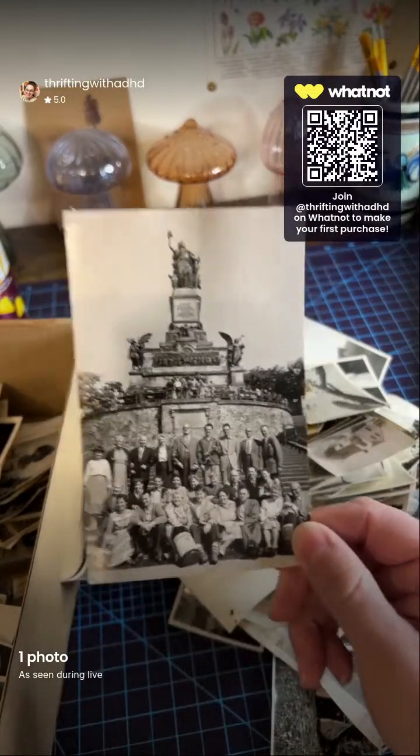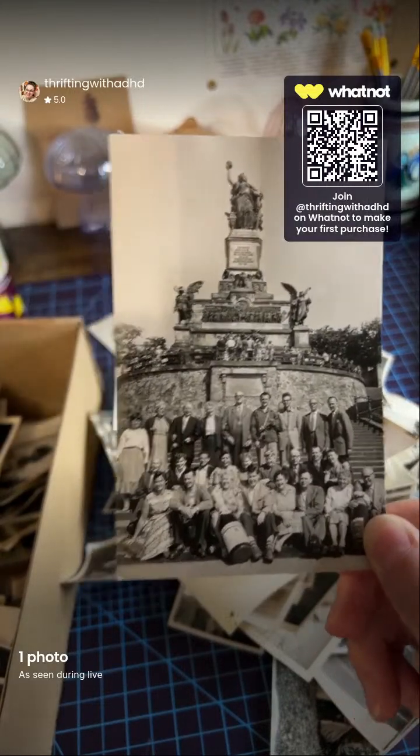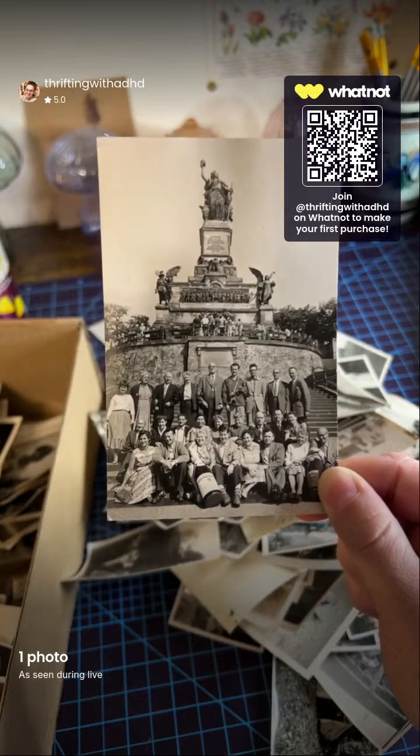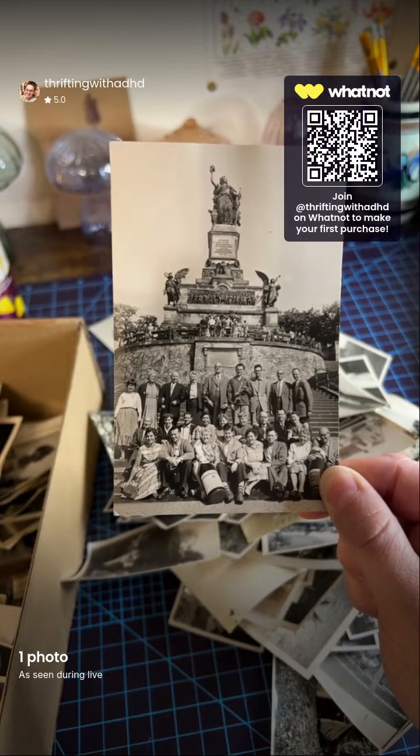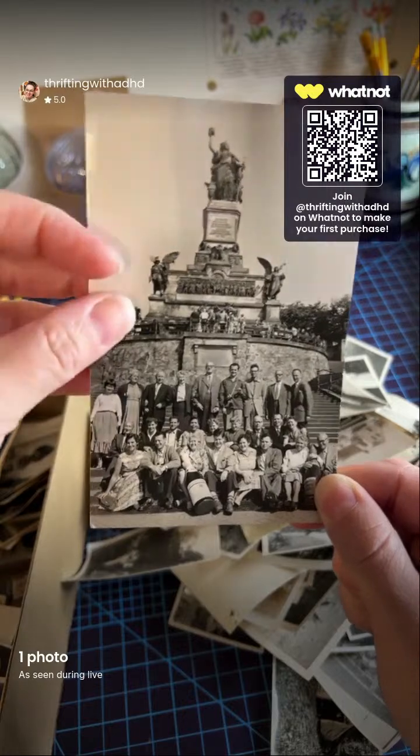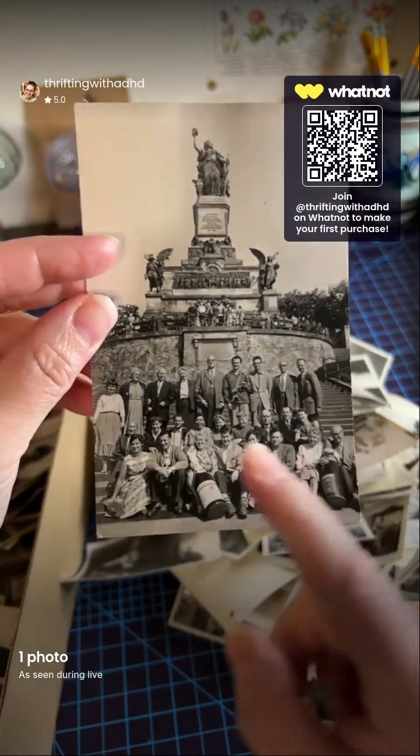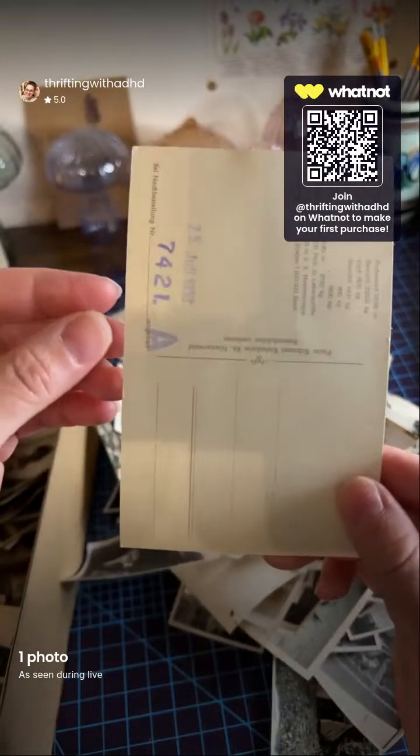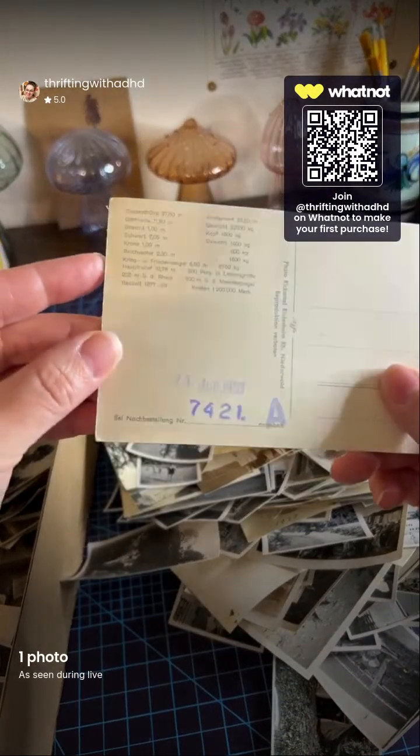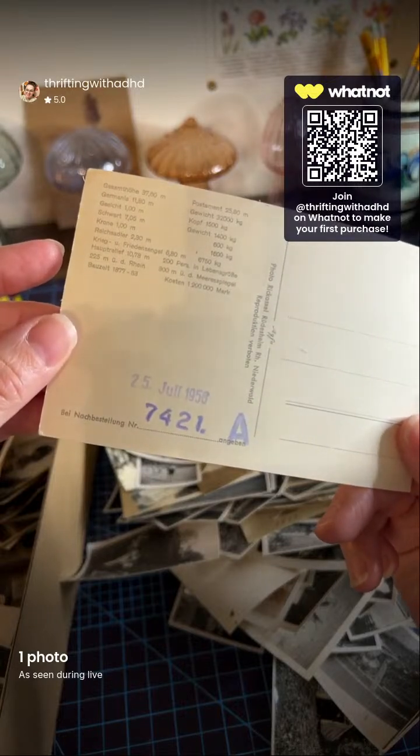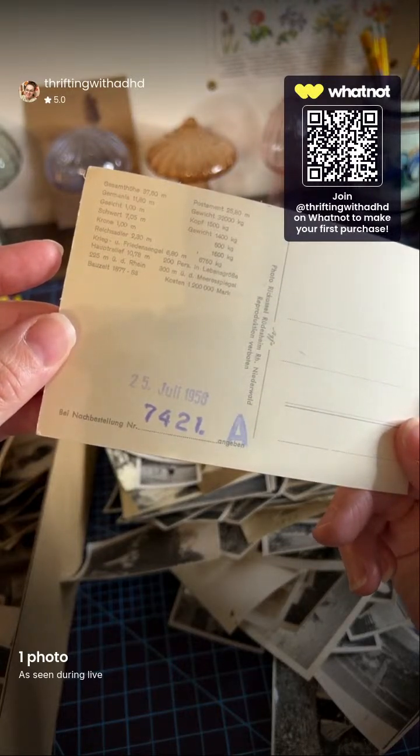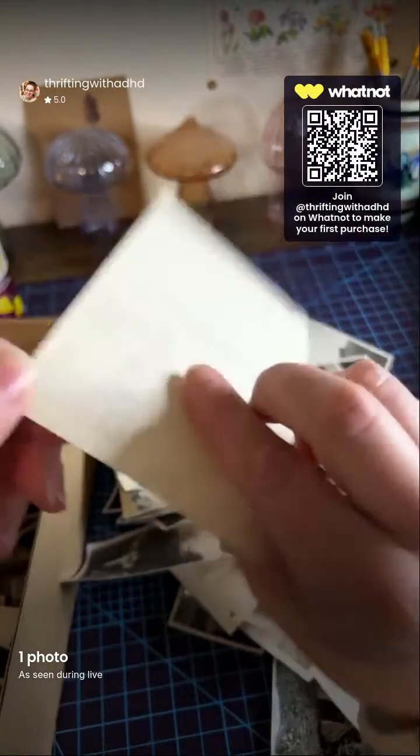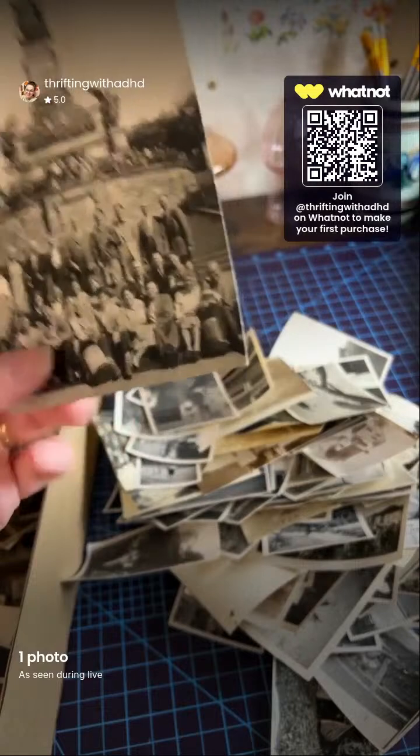Okay, so first photo that is up here is a really neat group photo in front of a monument. And like I said, all of these pictures were reportedly from the Denmark area based on the lot that I was able to buy. So it looks like there's a huge champagne bottle there. They're all celebrating something. And on the back, it's a postcard. So July 25th, 1956.